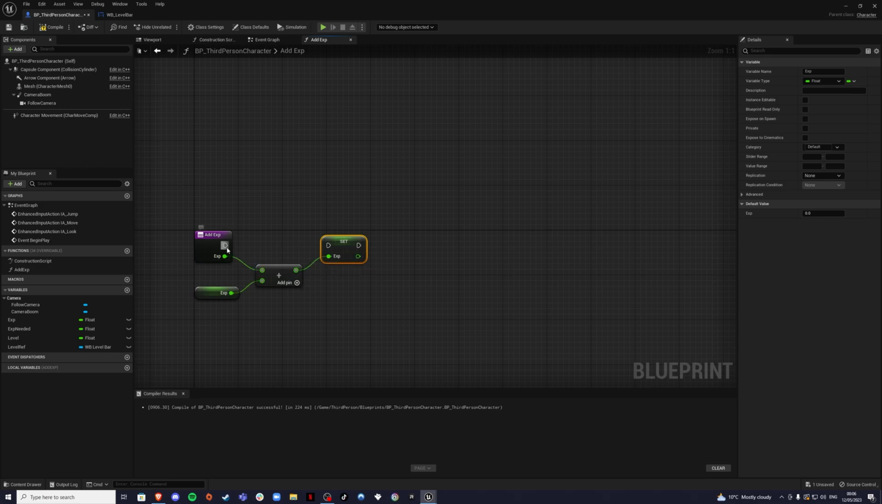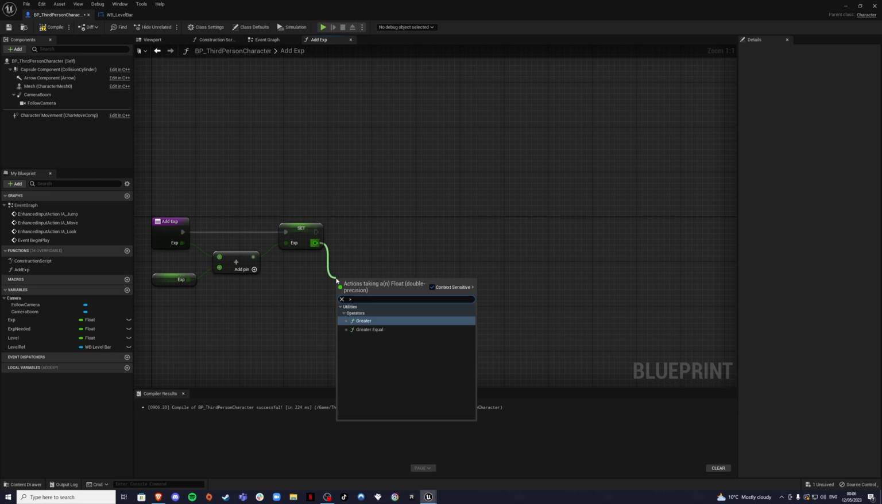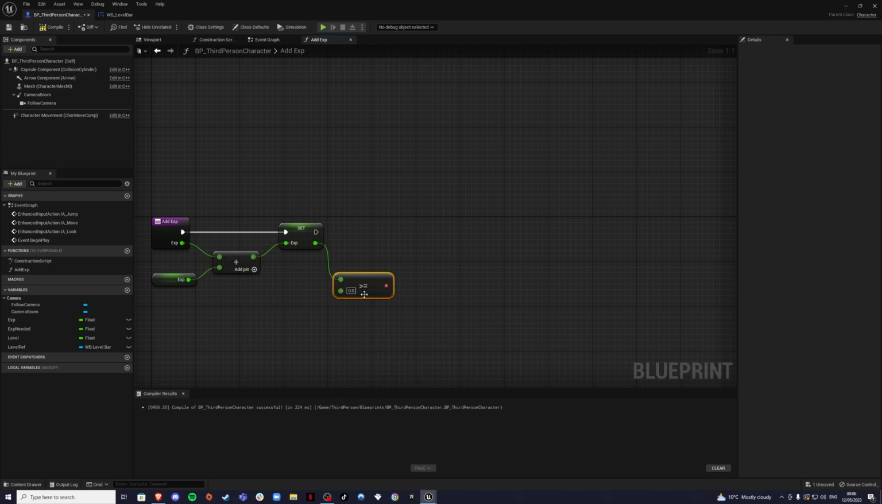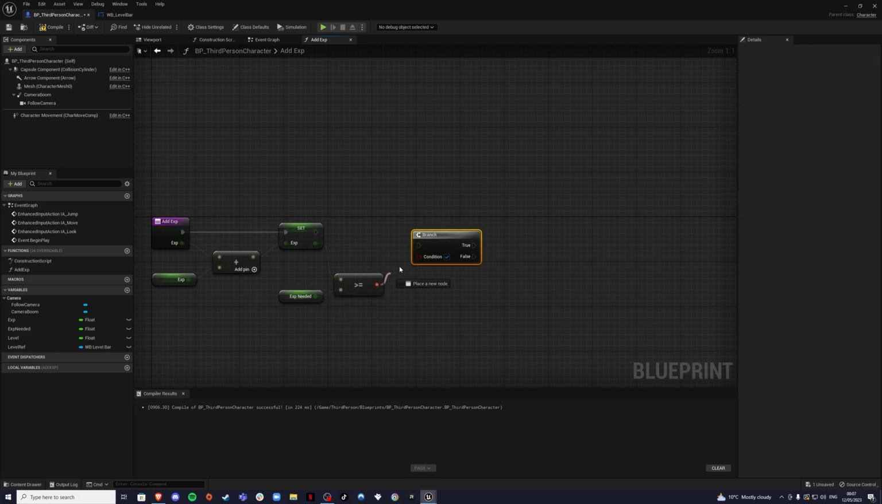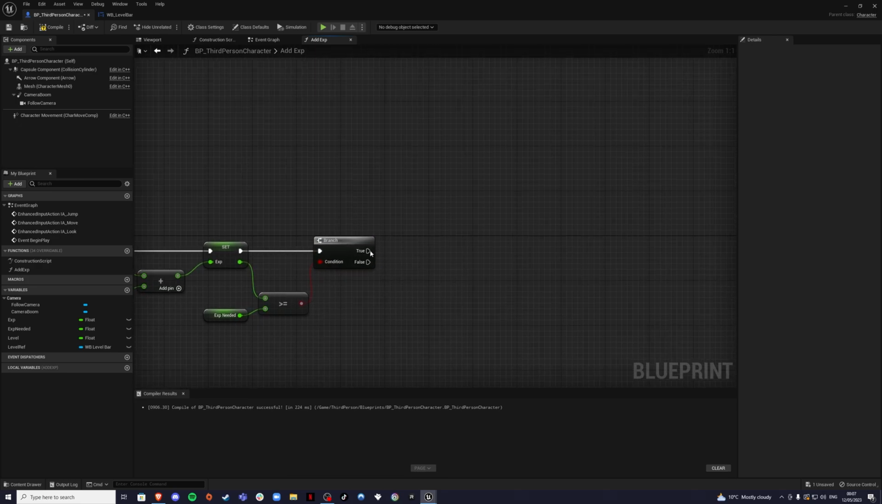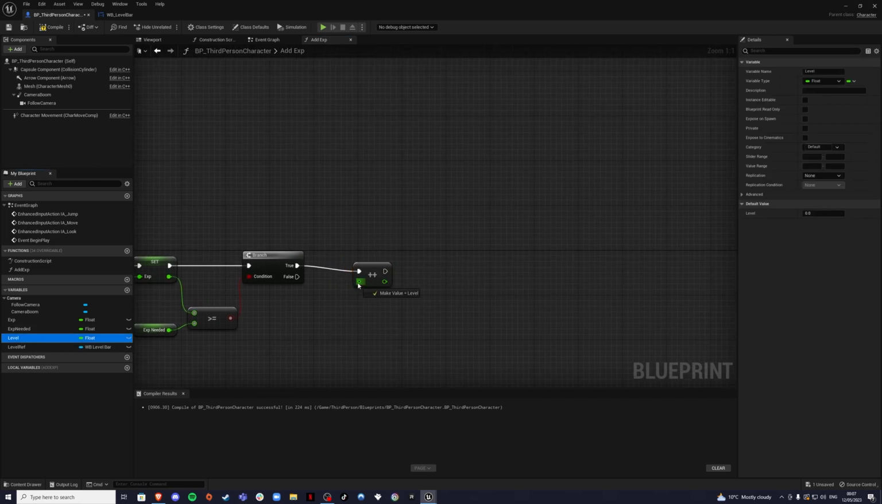So set. And then from here, we want to check if the value is greater or equal than XP needed. And if it is true, we want to increase our level. So we're going to get the increment node. So double plus increment float and get your level and put that into here.